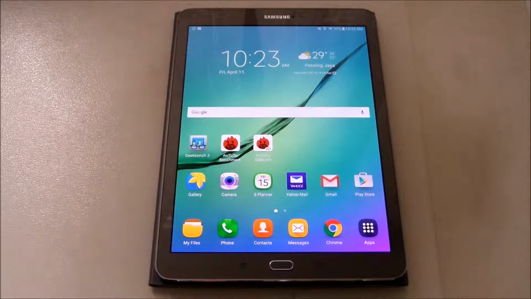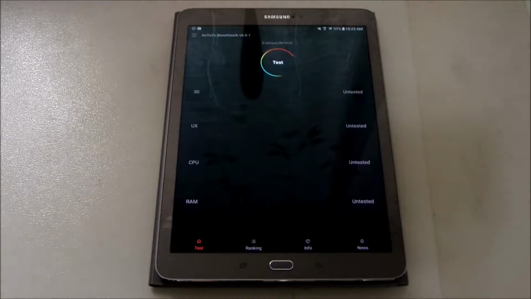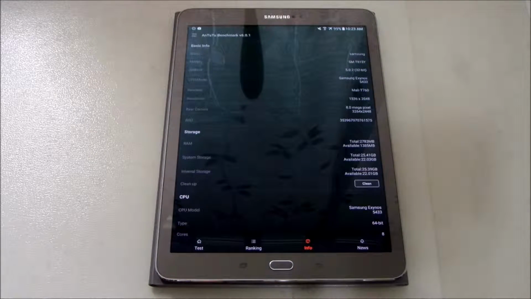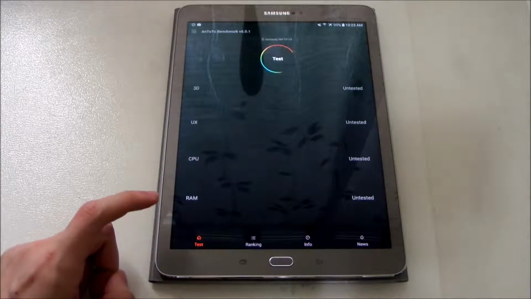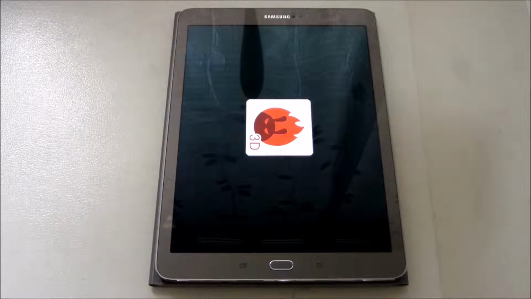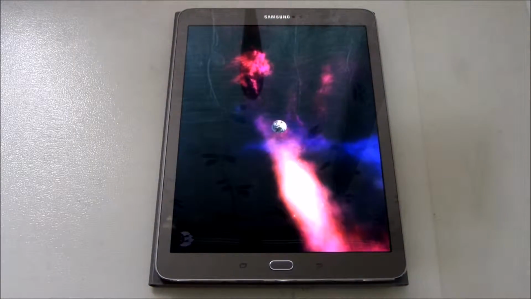Okay, now we'll be testing the tablet on the Antutu benchmark because we want to know how the graphics performance is and the RAM as well. So let's open up Antutu benchmark. Okay, I'll show you guys the info, and you can see it's running Exynos 5433 and also the Mali GPU, which is a Mali-T760. So let's go and test it out. It'll take some time, so I'll be fast forwarding it for you guys so you don't have to waste your time. So I'll see you guys at the end of the results.